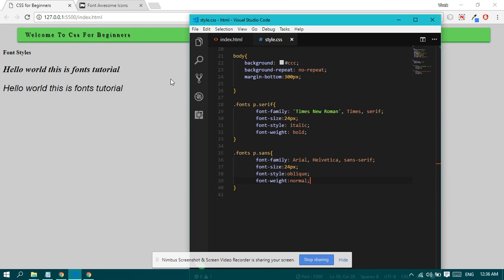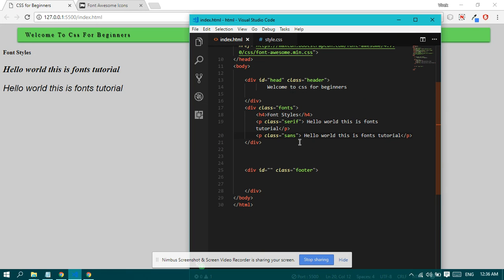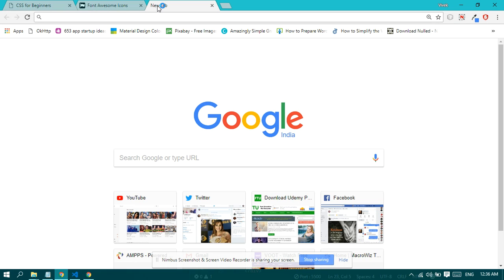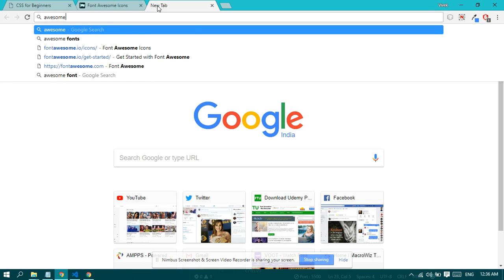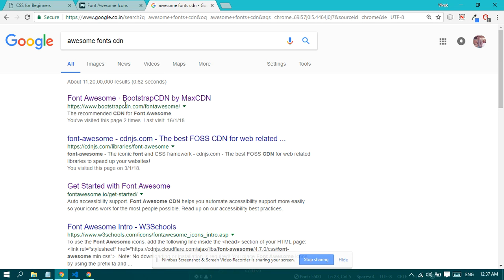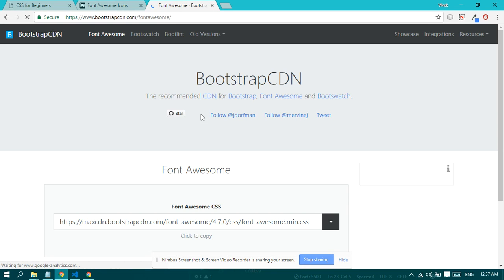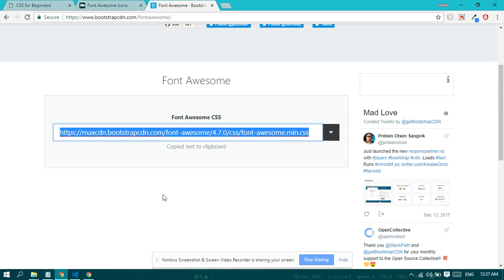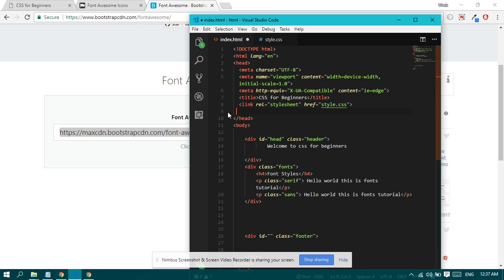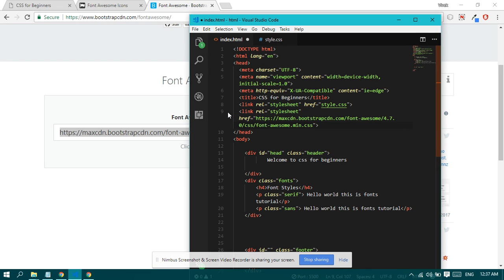Let's discuss the icons and how we can use them. For the icons, I want to create a division. Actually, I've added this CDN here. So how can you find this CDN? Just go into Google and type Font Awesome CDN. Now you can pick your CDN from any of the websites, like this is the Bootstrap CDN. You can just copy this, and inside the link stylesheet you can add this. Let me show you how I did. Here you can paste.